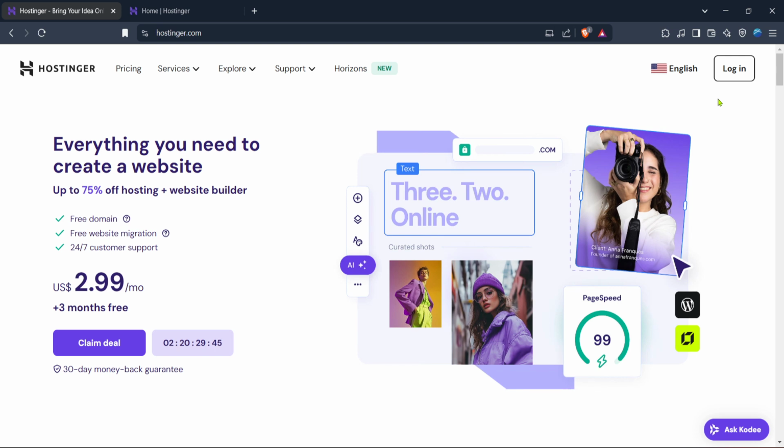Now, once you're on the Hostinger homepage, you'll need to locate the Login button. It's usually found at the top right corner of the page. A quick click on this button will prompt you to enter your login credentials. If you don't already have an account, you might need to sign up first. Make sure your login details are handy, as you'll need them to proceed to the next step.